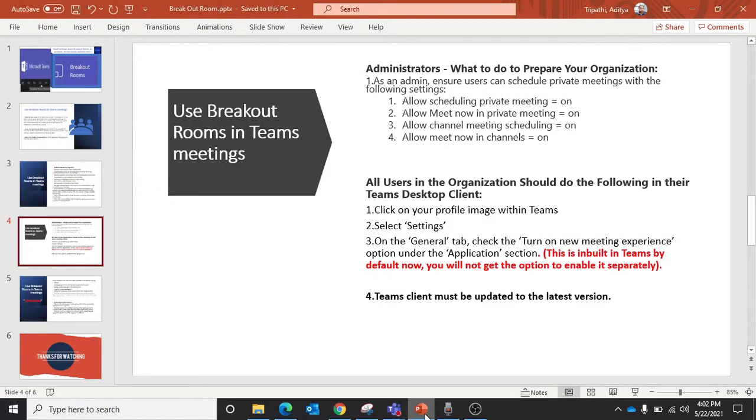Now that was the admin part. If you're a user, as I said, you do not have to do anything. By default, it is available. The only thing is that your new meeting experience should be working, and you can find that when you join a meeting. I'll show you in the next demo how exactly it works.